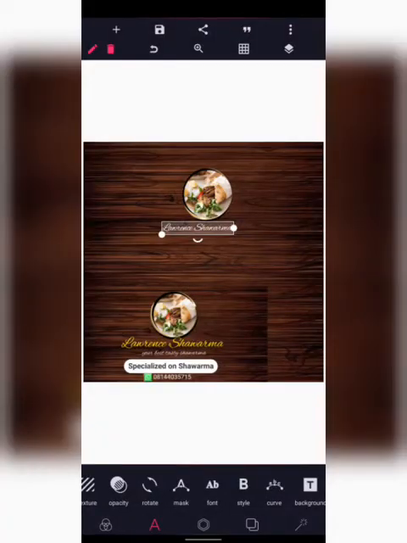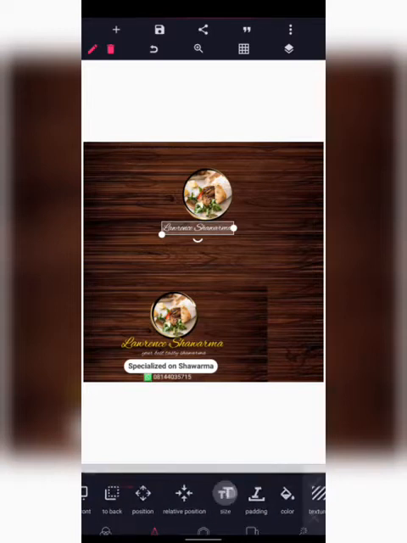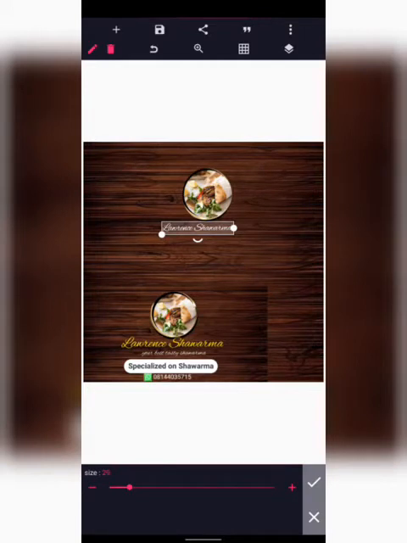But this one is small. How do we increase the size? Go to your size. From that A again, from here, then you see size here. Now try to increase it. You can be clicking on this to increase the size. Increase it.